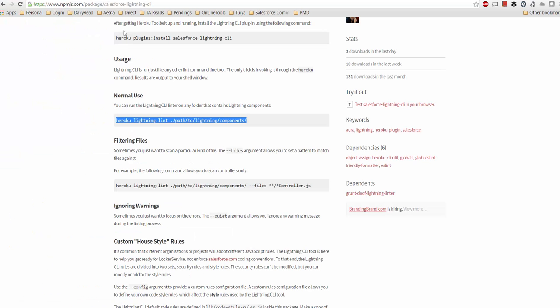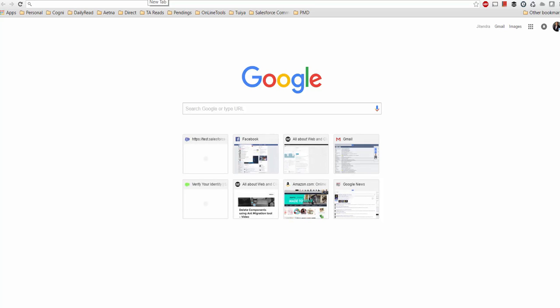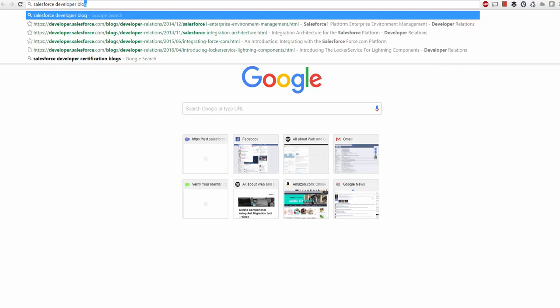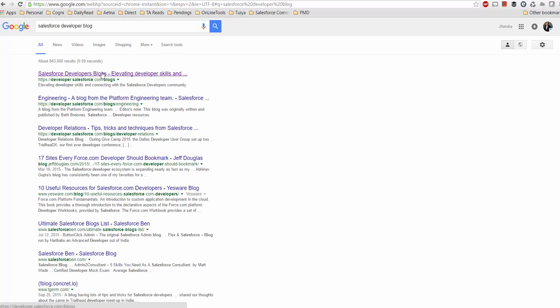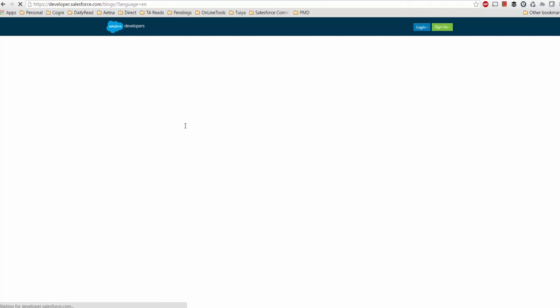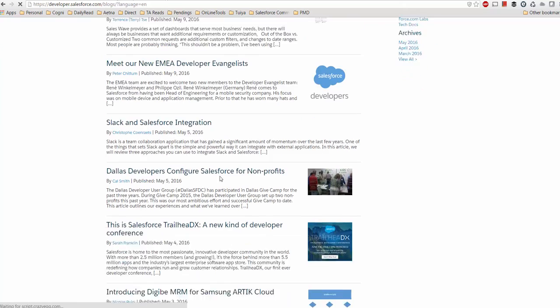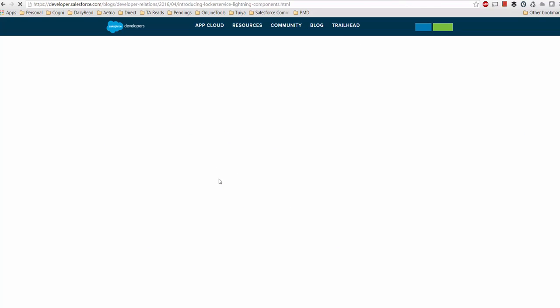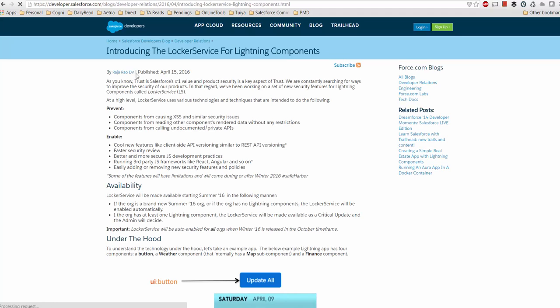I guess recently Salesforce has written an article. Let me go to the Salesforce developer blog. Okay, I'm very bad at remembering names or URLs. However, if we go back here, yeah, Locker Service. So this is the article I'm talking about. Salesforce has recently launched it, and that article is from Raja Rao on 15th of April.